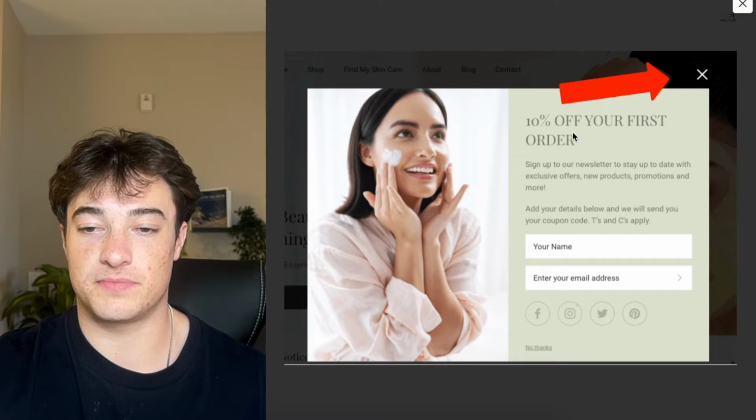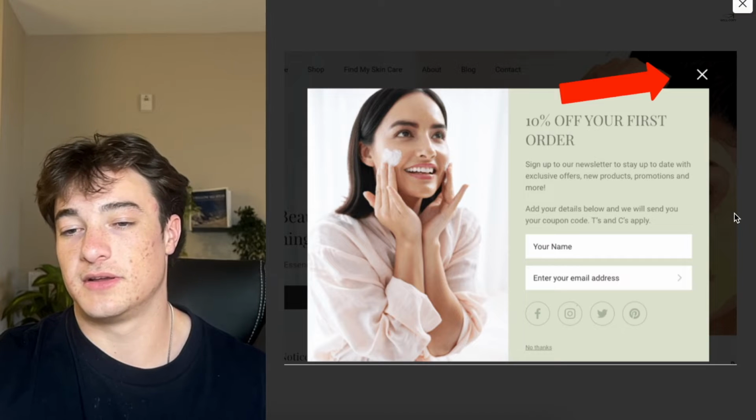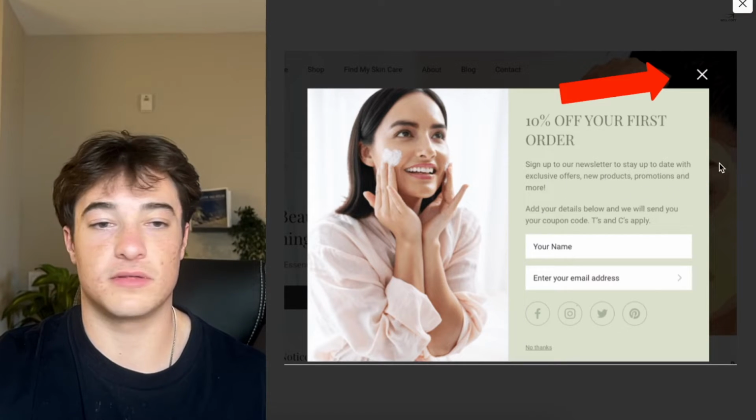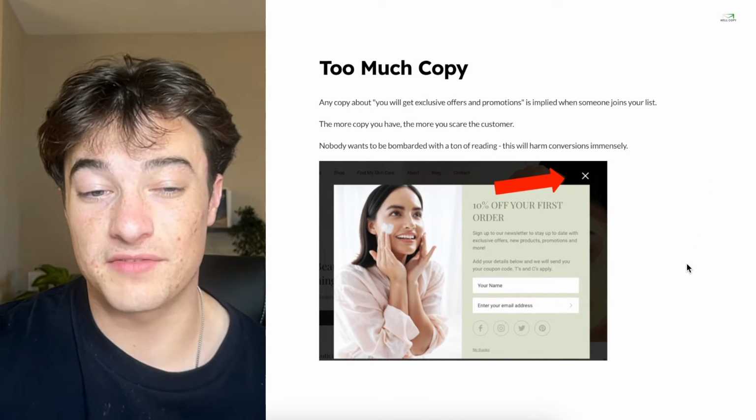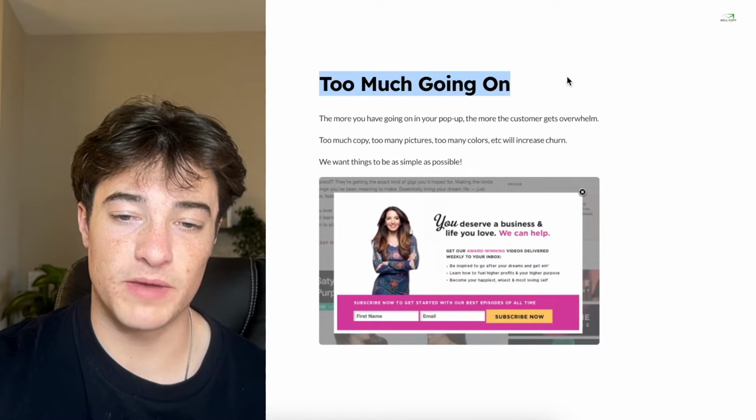When they see the pop-up, they're just going to look at this, and if they like it, they'll enter. If not, they're just going straight here. So there's really no point. All it's doing is harming the conversions from what I've experienced. So the next common mistake, kind of similar, is too much going on.